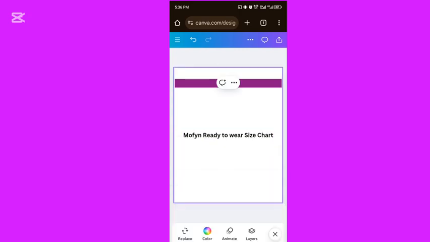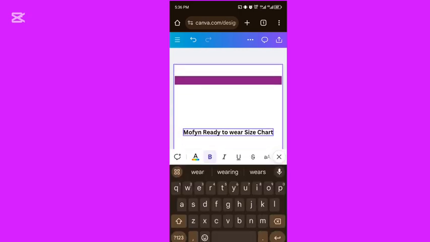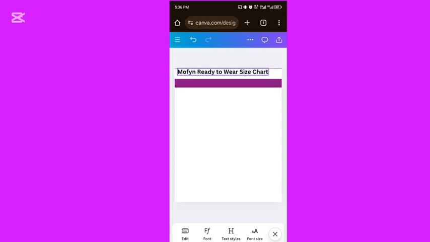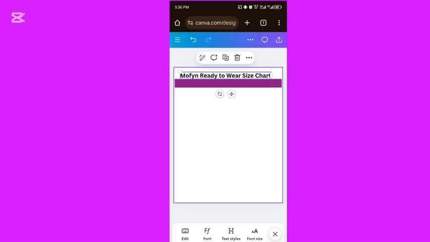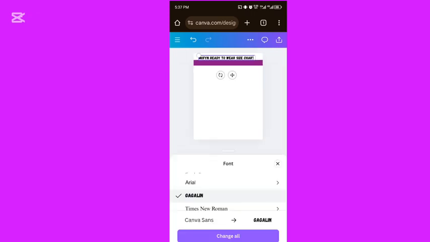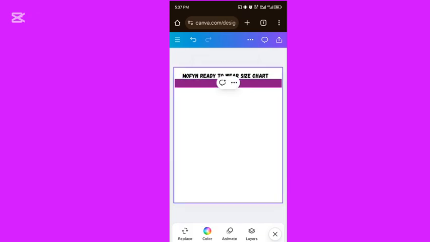After naming it, if you don't like the font, you can as well change the font. If you look at the icon below, you will see where font is written. Just click on it and then change your font to your preferred choice. As you can see, there are different font options that pop out below. You can play around with it and pick the font that you want to use.